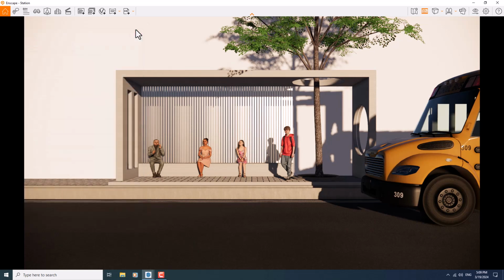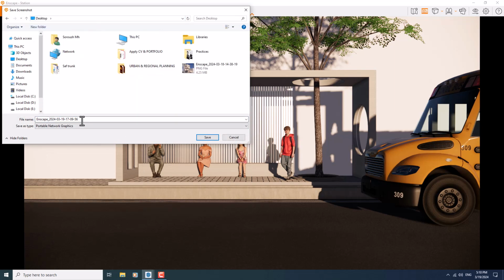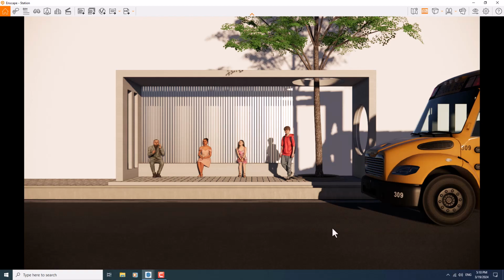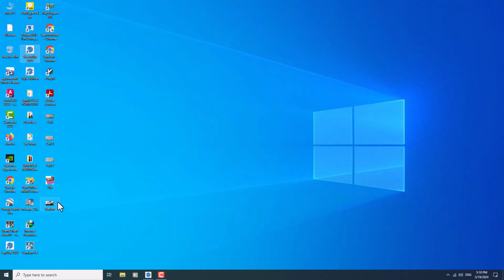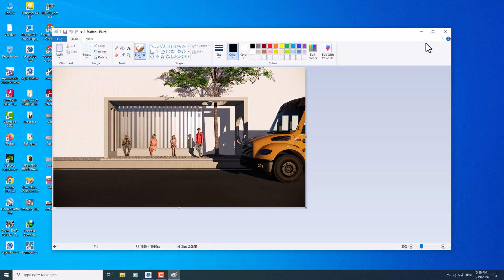And I'm going to click on the screenshot, save it on my desktop, and call it station. And I'm going to press save. As you can see, we created this bus station very simple and easy, only in a few minutes. If I open the render, I can see the details of it very simple, like that.